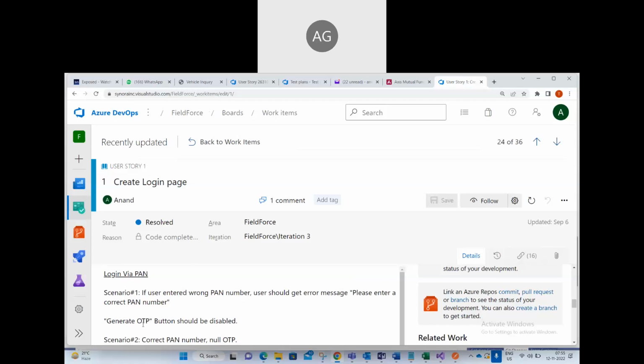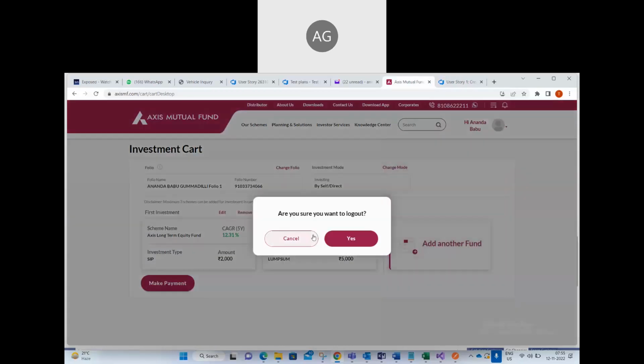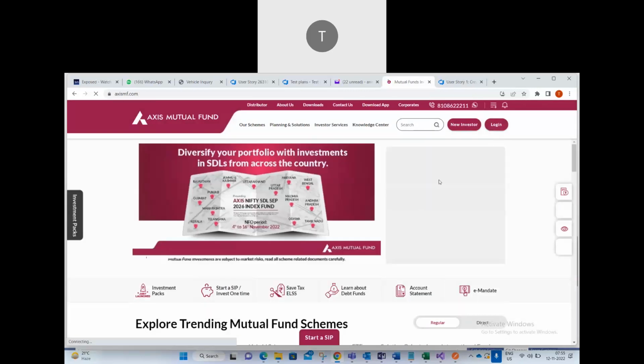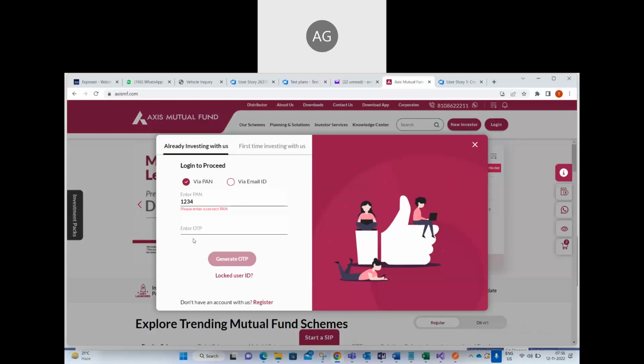What should happen? Generate OTP button should be disabled. Let's go here. Let's sign out. Again, I am clicking the login button. So the user entered a wrong PAN number. What should happen? The user should get an error message, and this Generate OTP button should be disabled. So for this, you will write the test case.